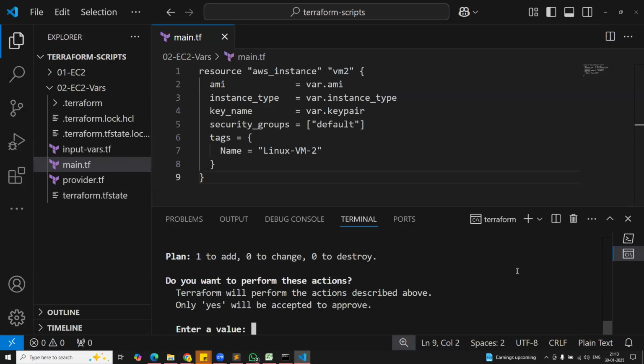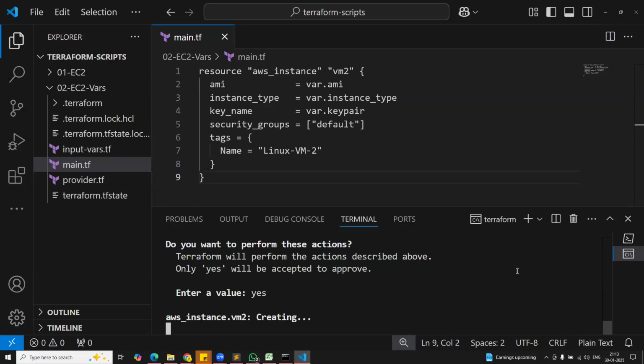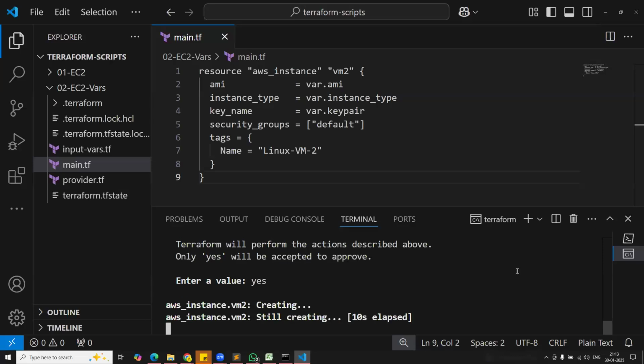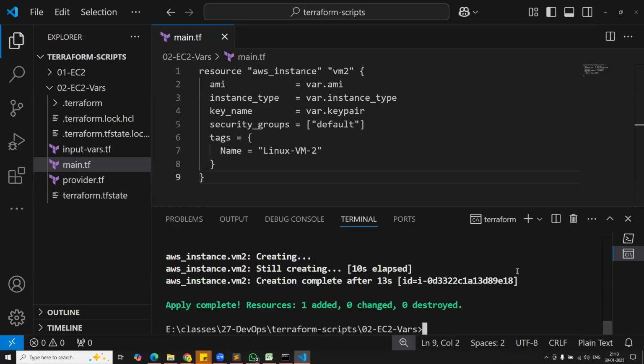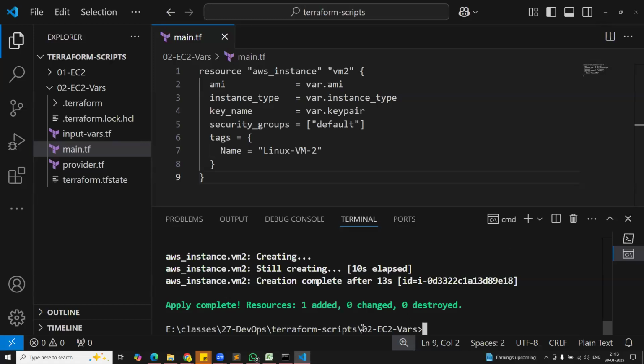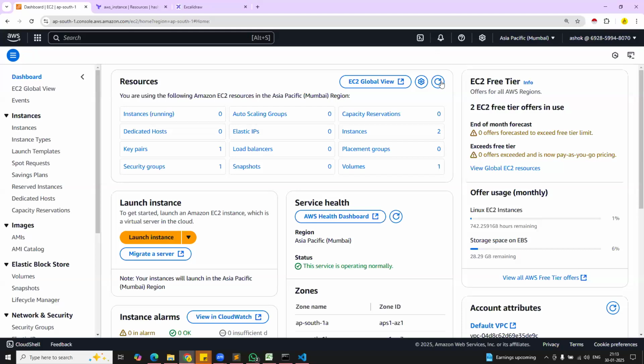So we have used the Terraform apply command. Enter yes. Now the Terraform script is going to execute. Terraform script is executed. Once the script is executed, one instance will be created. Apply complete. One resource is created. You can go to the EC2 dashboard. From 2, the count is increased to 3. Are you able to follow this?